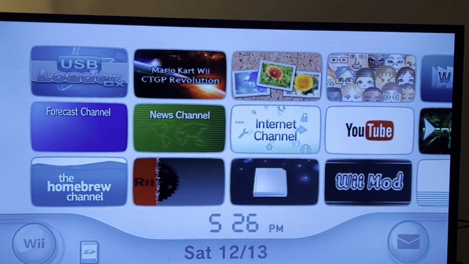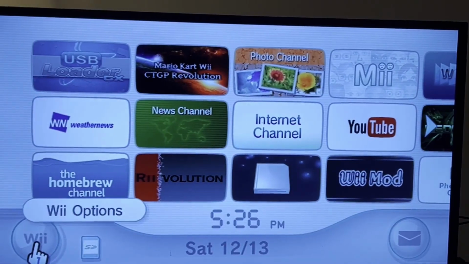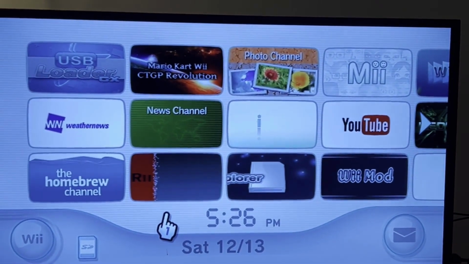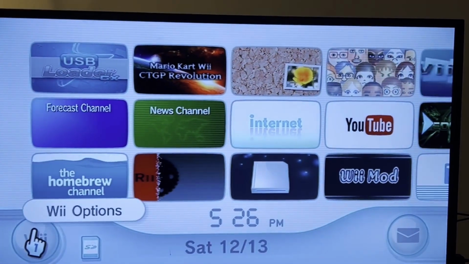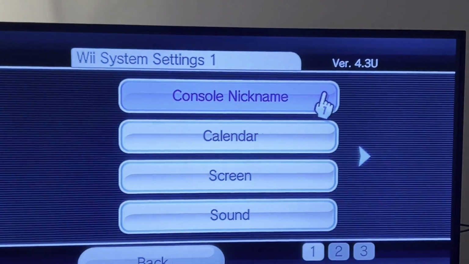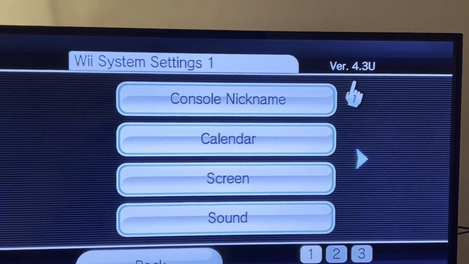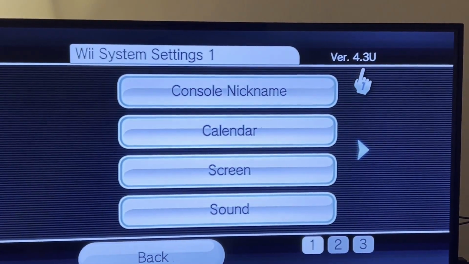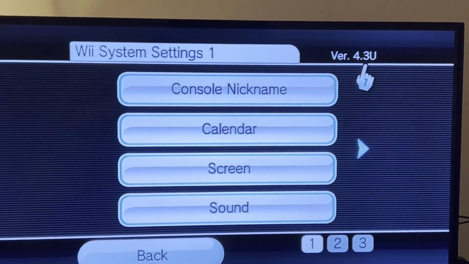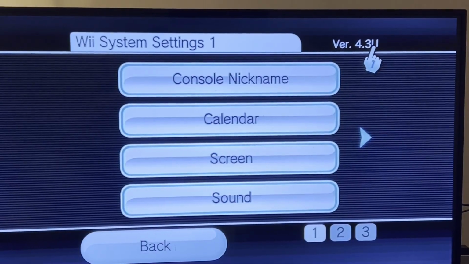But anyways, plug your SD card into your Wii, and we're going to find out first our system menu version and country code. So to do that, you're going to go to Wii options in the bottom left, and then go to Wii settings. Then it's going to be in the top right as 4.3U, or at least for me. For you it might be K or E or whatever system menu version you have. Keep that info handy for later.